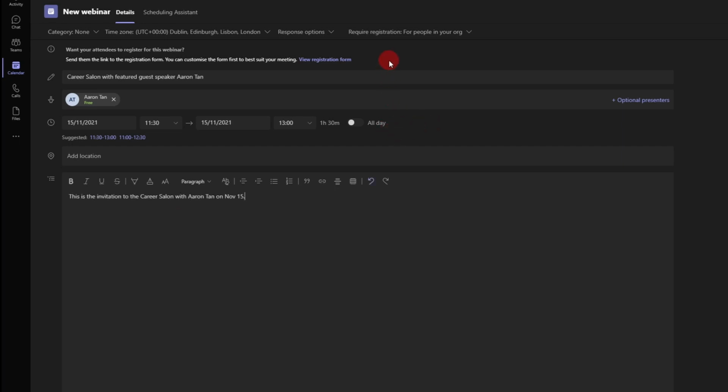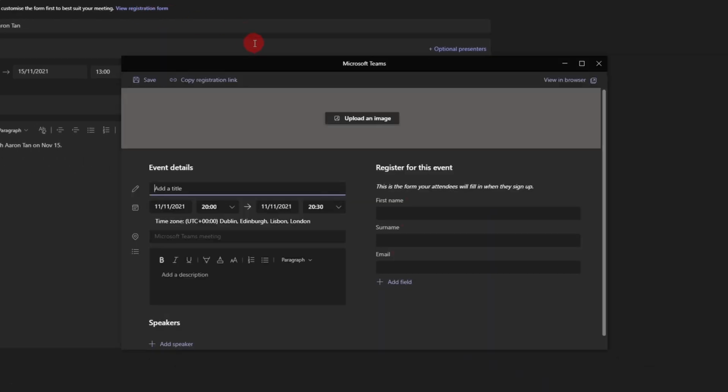So next, I'm actually going to go ahead and customize the registration form. The registration form will be what my participants will be able to access. You can do so by going up here on top and click on View Registration Form. The registration form opens and you can give the event a title.